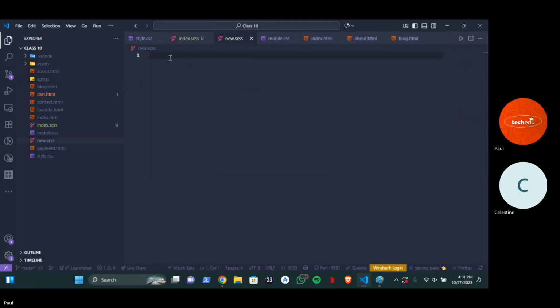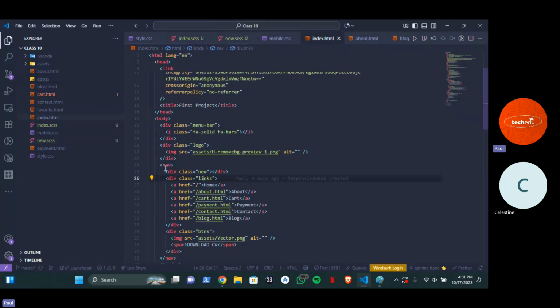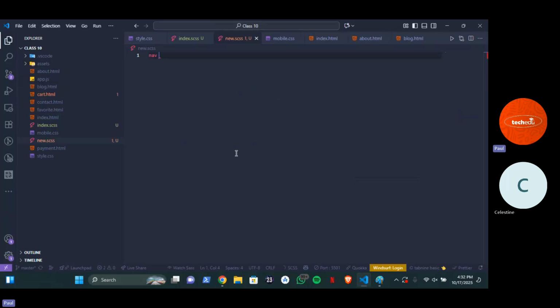New.scss. Now, in your index.html, you have nav, right? If you want to style links in nav, what will you write? Nav.links, isn't it? Now, what SCSS is trying to tell you is that you don't necessarily have to do this. All you have to do is open your nav, and then you can also have your links. This is what SCSS is saying. Now, instead of me having nav on two lines, I have nav here, and I'll now come and still have nav.links here. All you have to do is what?